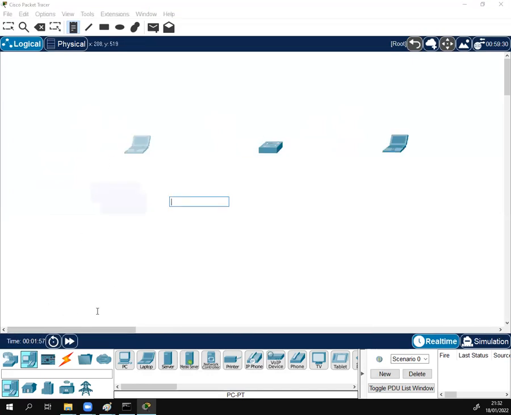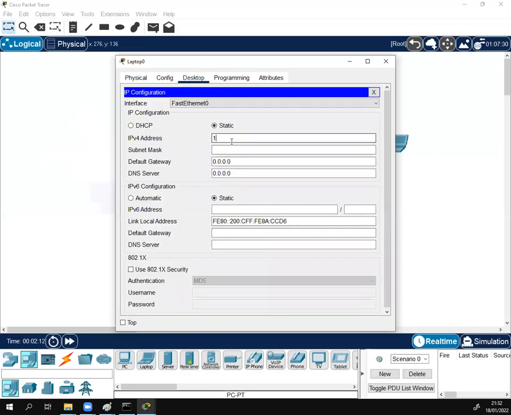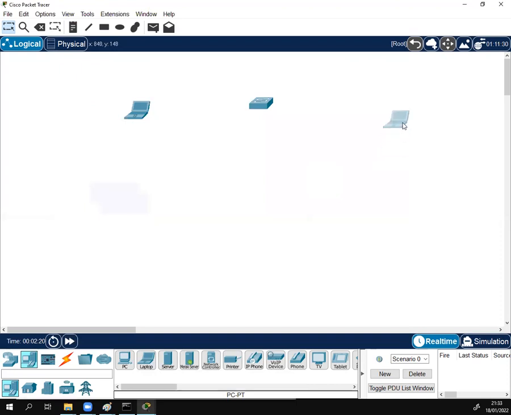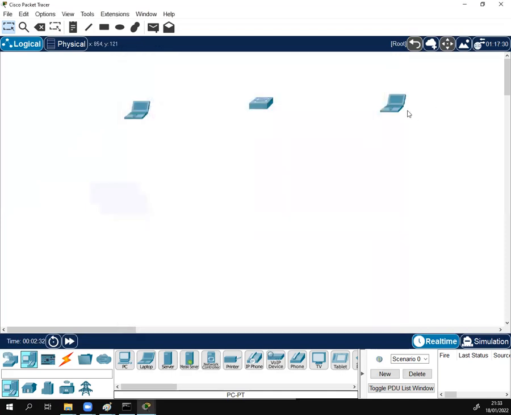It's there, but it's kind of grayed out. You can see just a gray box right below the laptop. What I do is go in here and give it the IP address 192.168.1.1, and you can see the subnet mask 255.255.255.0. For this one, I go to desktop, and this is 192.168.1.2 and 255.255.255.0.